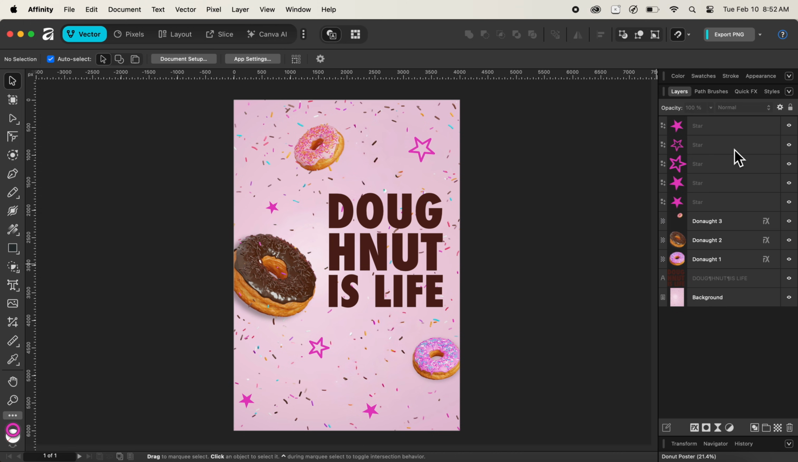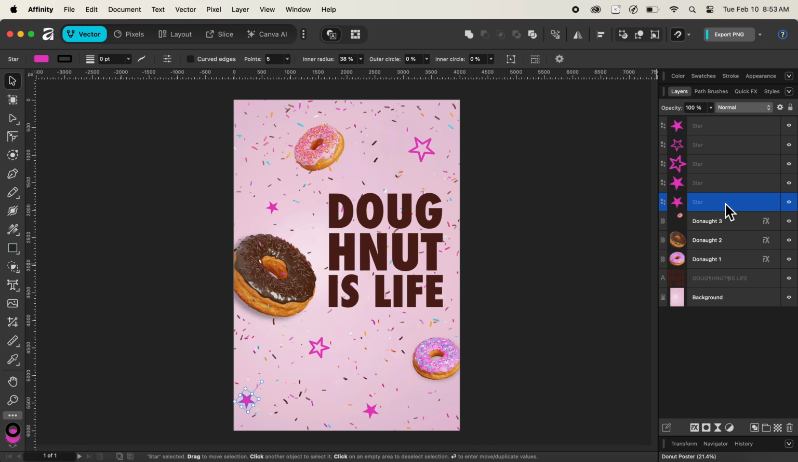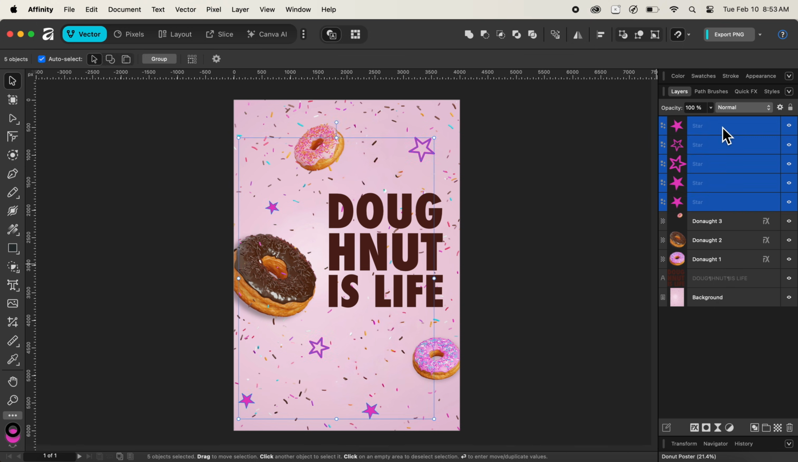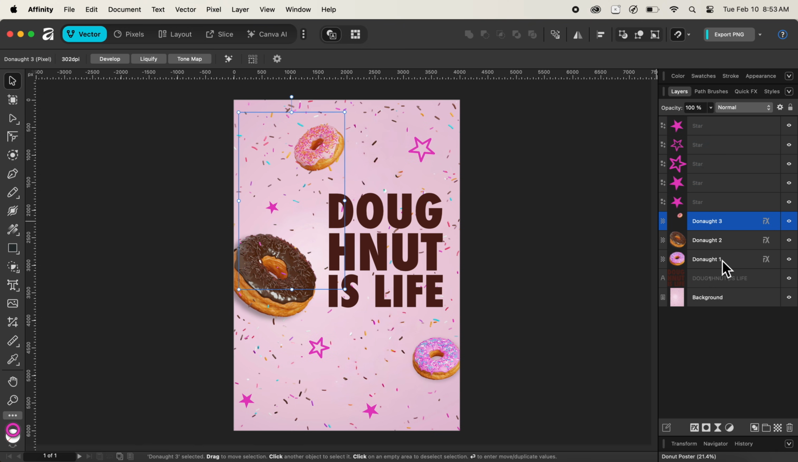To demonstrate this feature further, you can see that inside of our layers panel, we have different types of layers. The first is the star layers, where there are different elements of stars, as you can see here inside of the layers panel. And the other layers we have are the donut layers, which are the elements or images of donuts, as well as a text and a background.